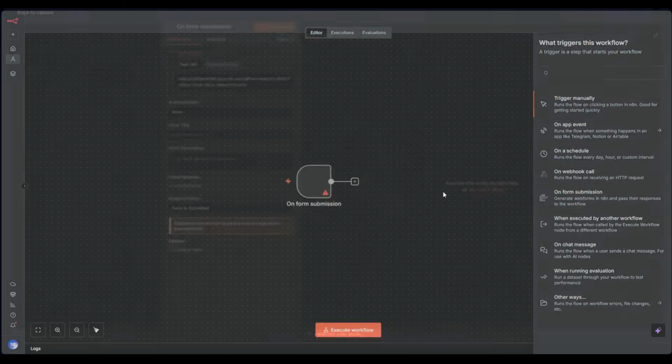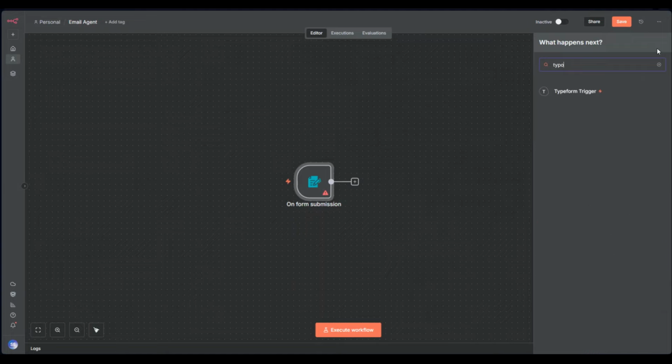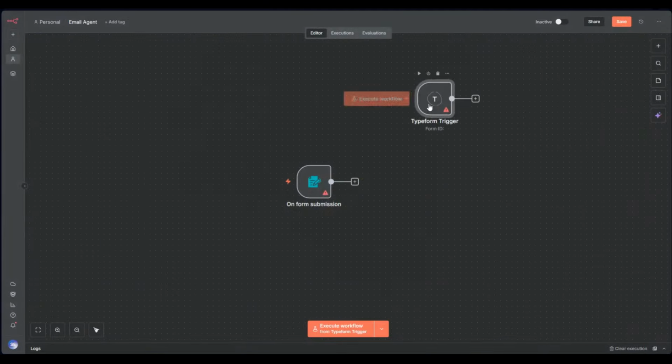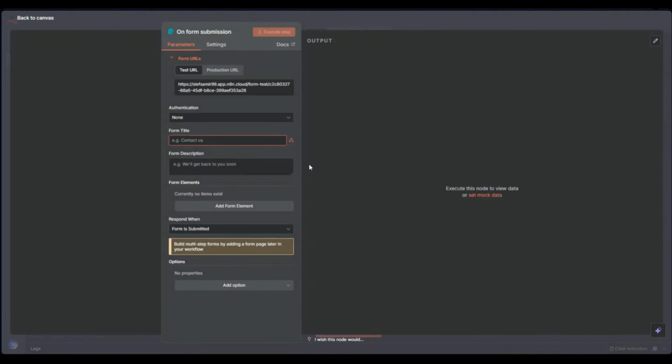We have here form submission. Form submission, it's the same here. There is a URL for the form submission. Or also you have something called Typeform. Let me show you here. Typeform trigger. This is also in form submission, but this requires authentication and credentials because this is a different platform. But Typeform is really great, to be honest. But here in form submission, this is the n8n form.